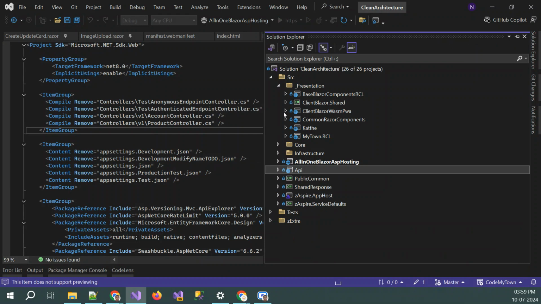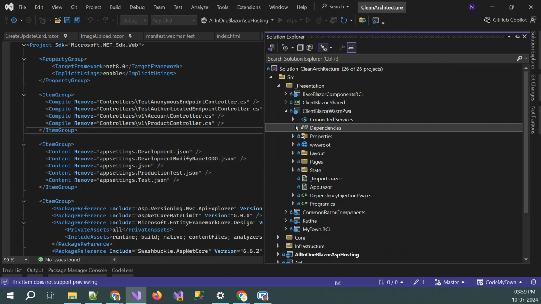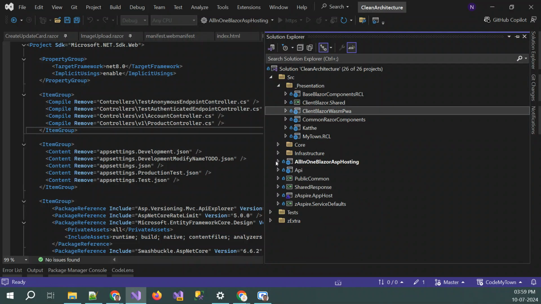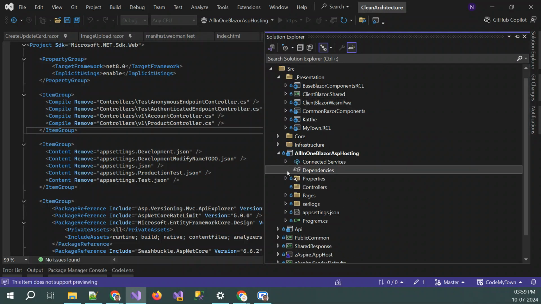Okay. See, my startup project, everything is this one. Actually, why are the dependencies not loading? Maybe Visual Studio got updated. That is the reason. Okay, no worry. My startup project is this one. It has a reference to this API and my Blazor project.